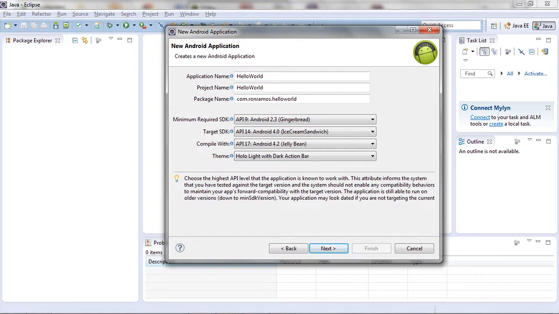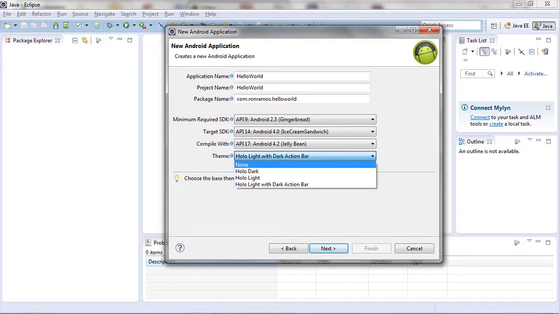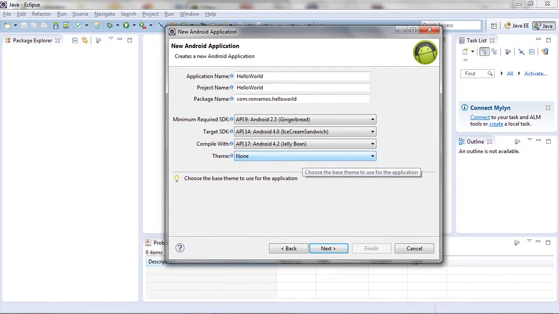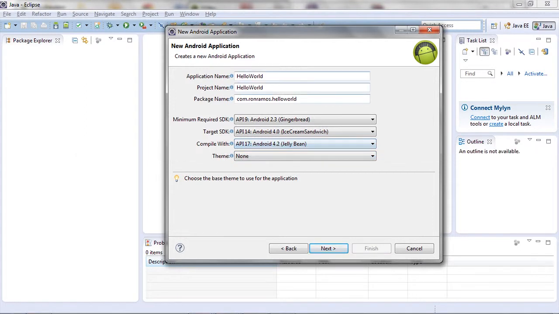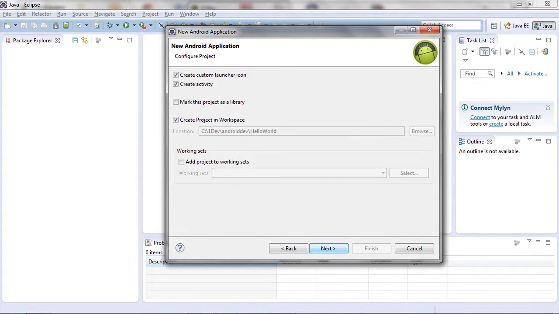We're starting out. We want to see exactly the stuff that we can do. Themes have been prepared by Google so that you can quickly make your application look professional. For now, we'll leave this with no theme, so that as beginner Android developers, we can see what it looks like when we're developing from scratch. Once you've filled that out, you're good to go. Click on Next.